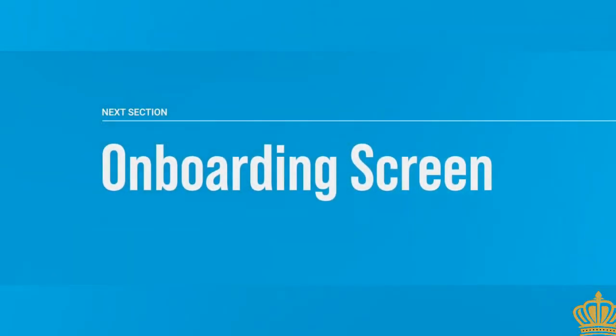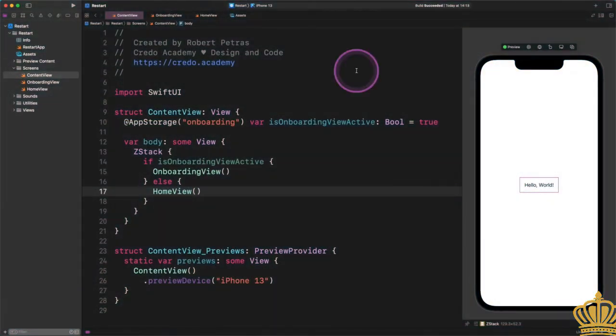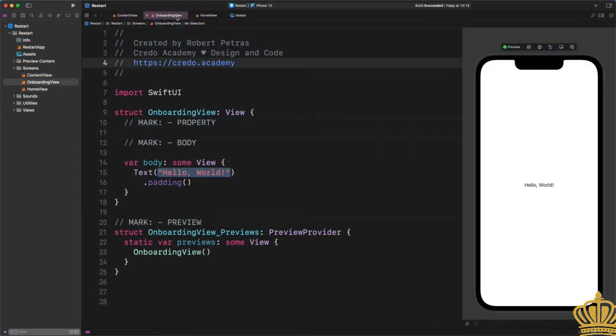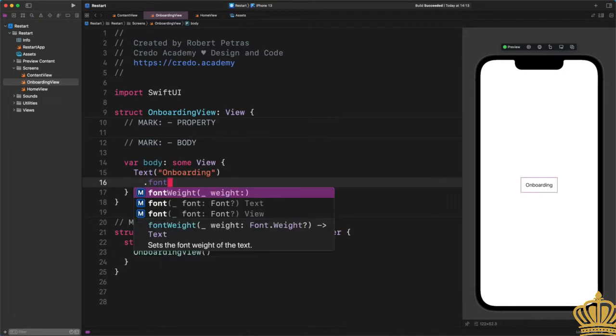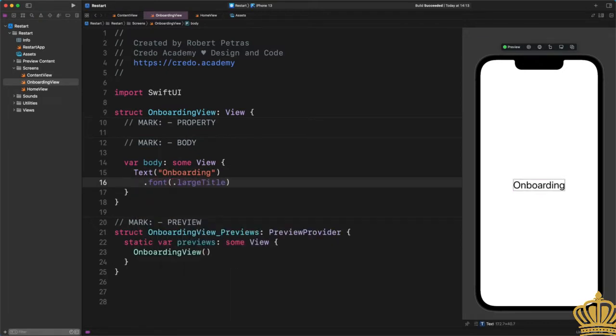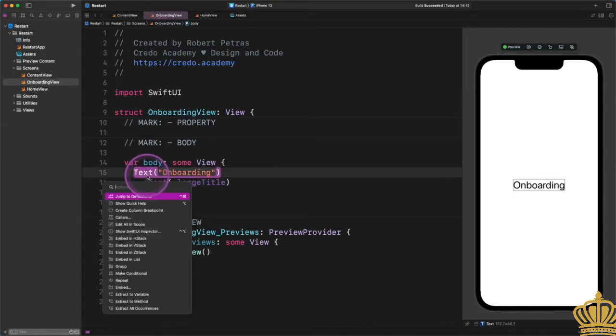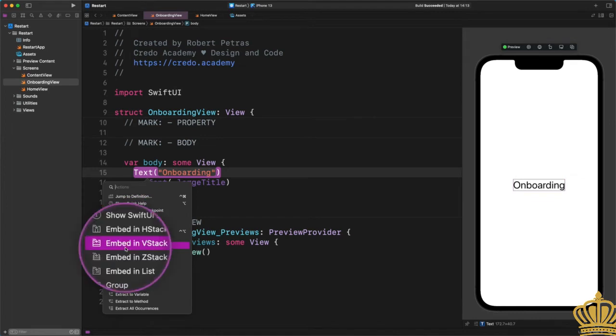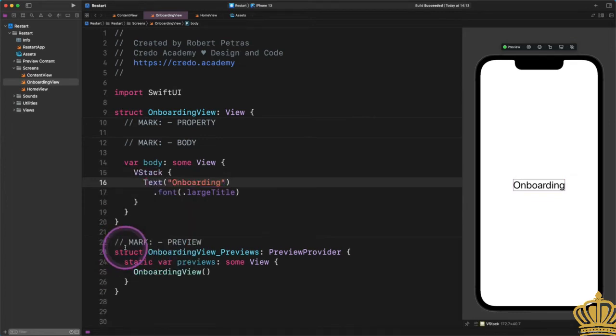Onboarding screen. Please select the onboarding view file in the project. Then replace the welcome message with this code. Text("Onboarding").font(.largeTitle). After that, Command plus click on the text view to reveal a contextual menu as I show you. From this list, please select the Embed in VStack option. Then add this code to it.